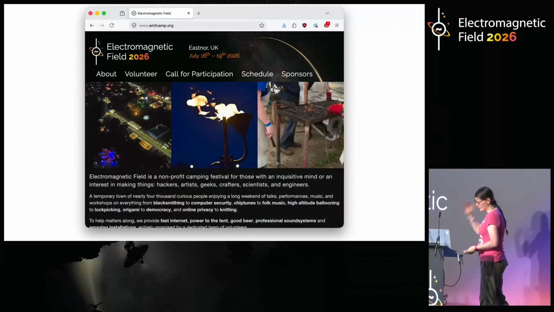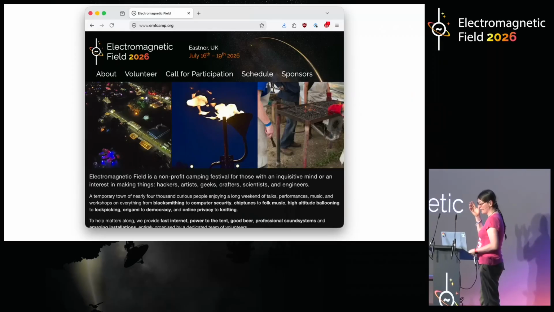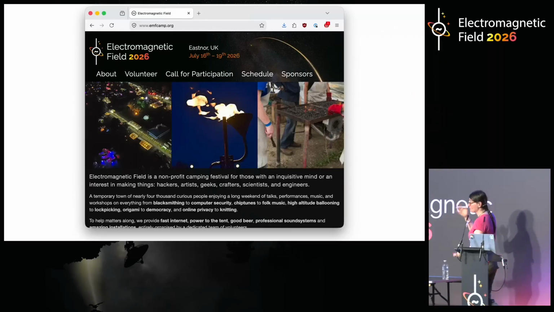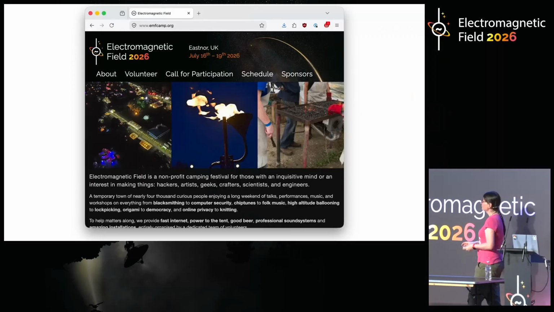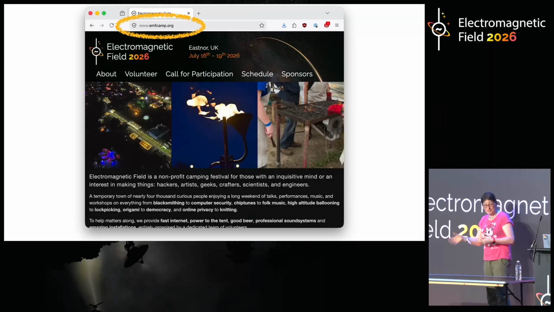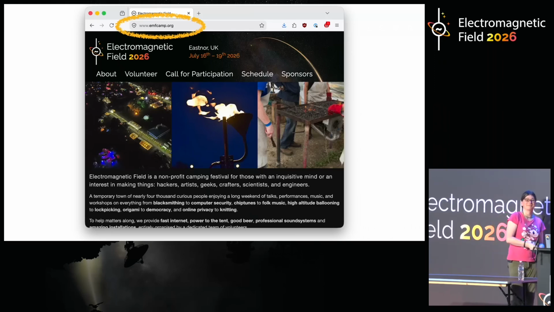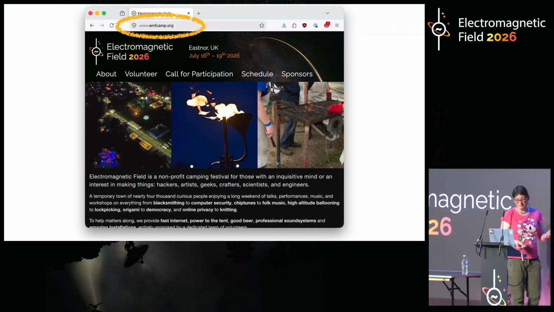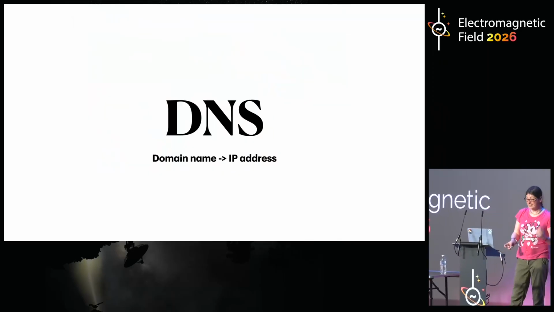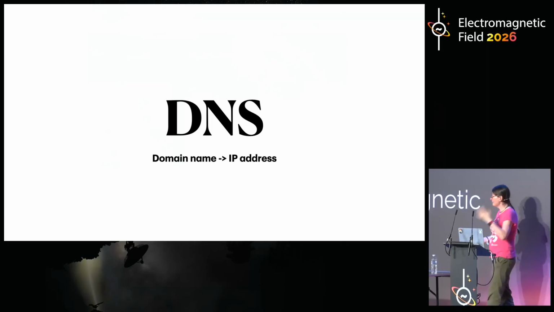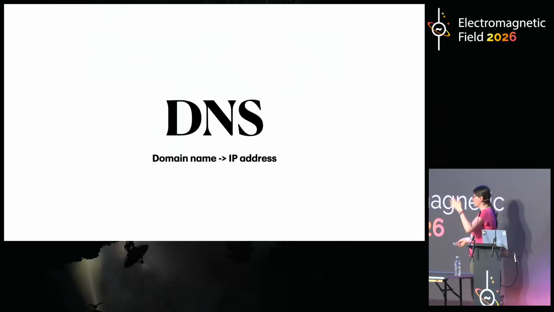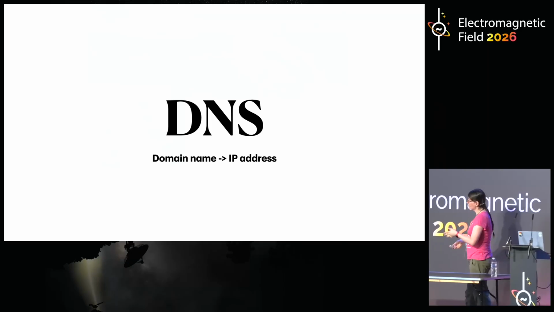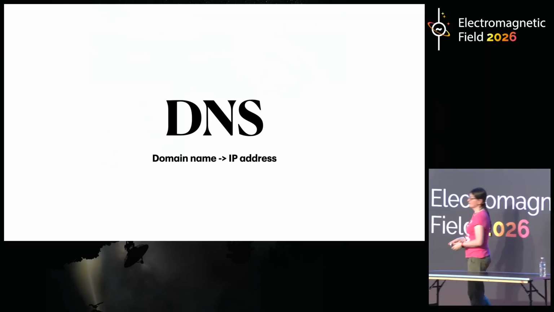So, but I was talking about this scenario. When we go to www.emfcamp.org, we put in an address, we do not put in an IP address. So how does this work? And the answer is that there is an additional system called DNS, which is the domain name system, which maps domain names, like emfcamp.org, to IP addresses.